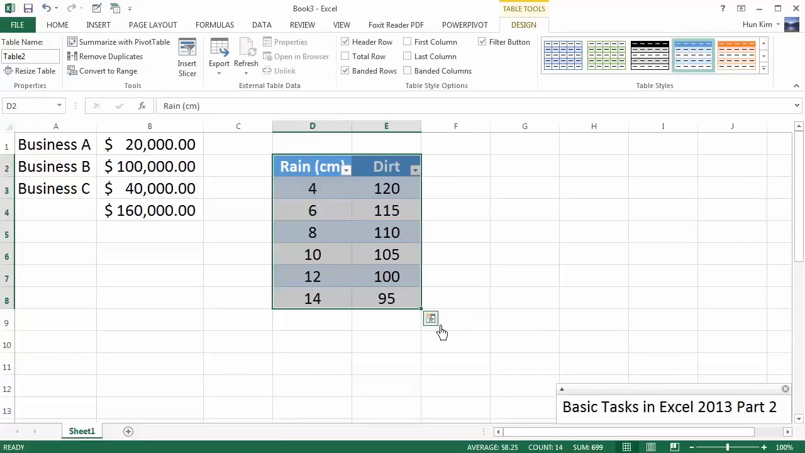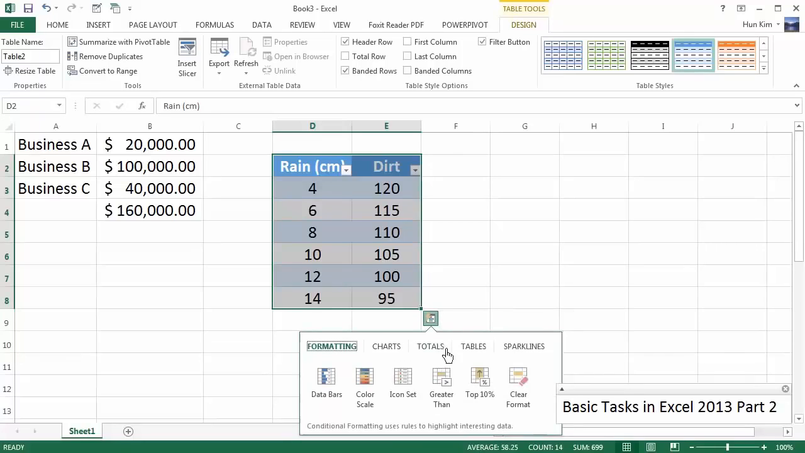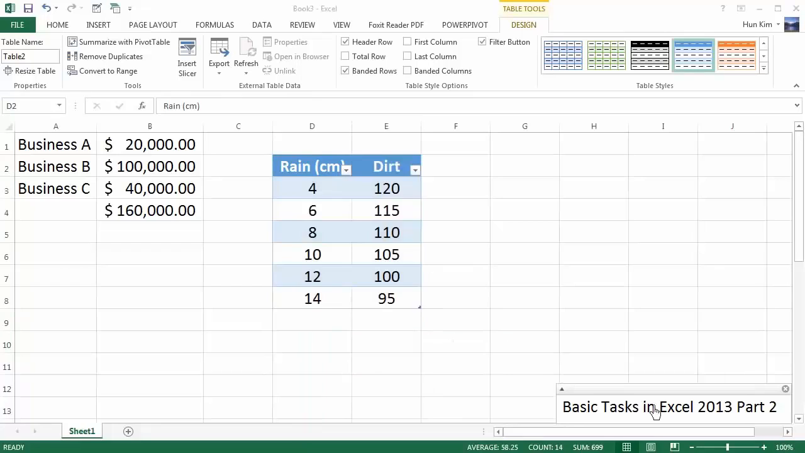And this Quick Analysis button here is not absolutely necessary, as you can find all these individual things up in the menu bar anyways, in the ribbon. Just another way of doing things.